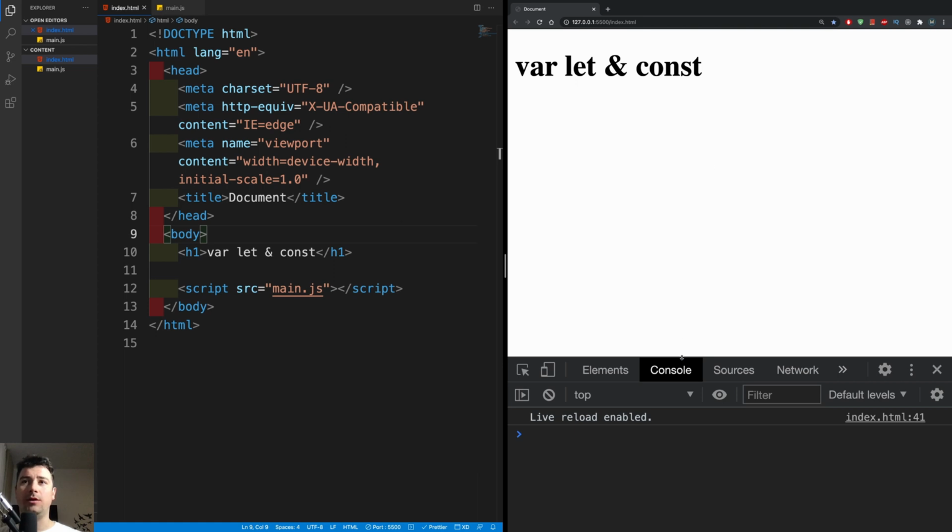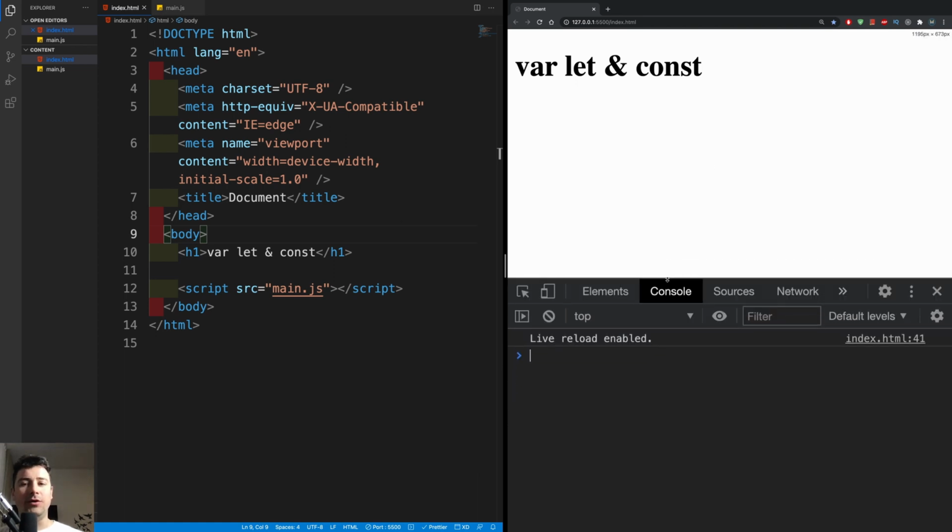I'm using Google Chrome. If you want to use Firefox, feel free to do so, but I'm going to go with Google Chrome. So var, let, and const in JavaScript.